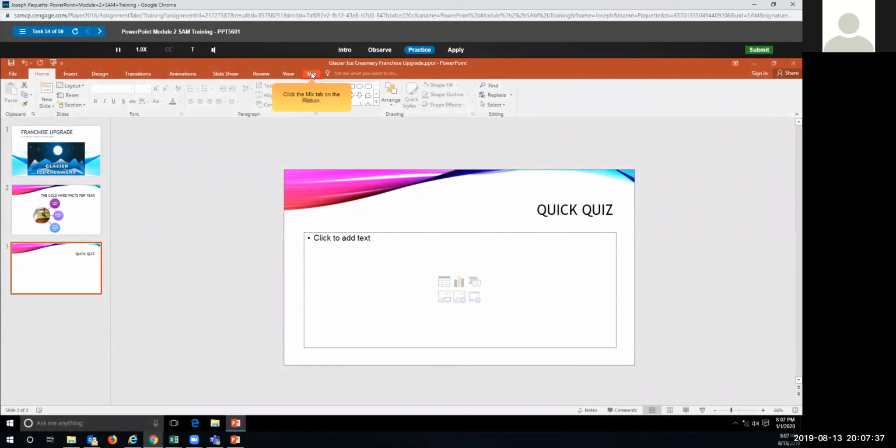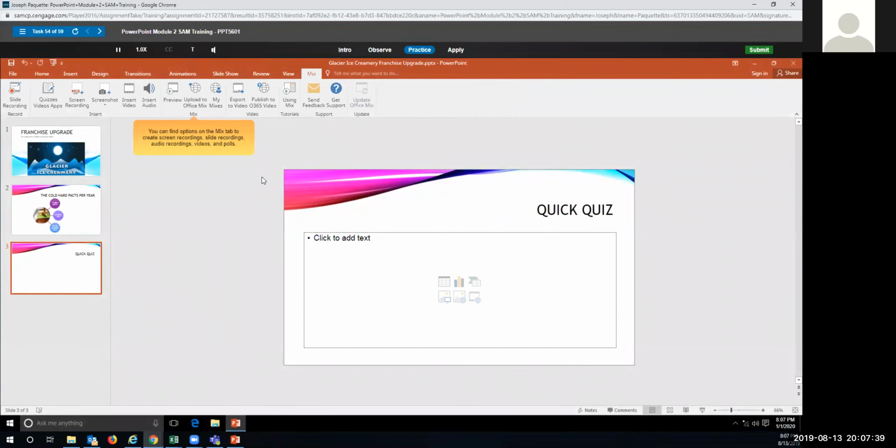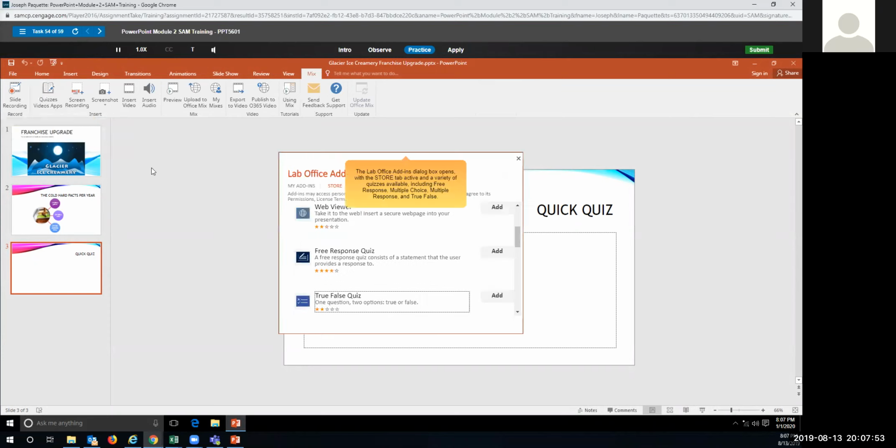Click the Mix tab on the ribbon. You can find options on the Mix tab to create screen recordings, slide recordings, audio recordings, videos, and polls. In the Insert group, click the Quizzes.